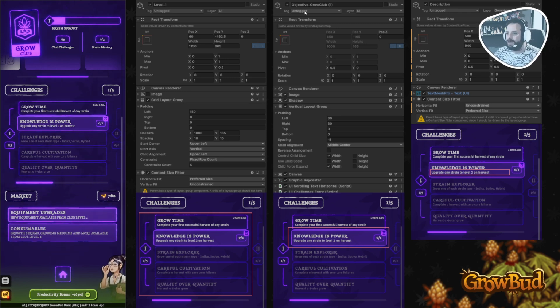Then going down the line, as a child of that, is the actual objective, the little red box over here. That then has another layout group, a vertical layout group. Its width and height is defined by this grid layout group, so now that's also relatively sized. The vertical layout group then just stacks any information below it.